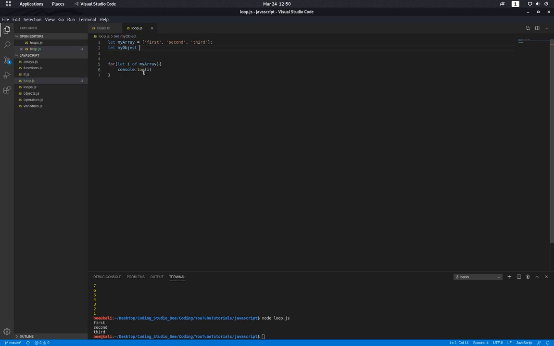The other thing is, let's create an object, let my object, and let's say the first key is going to be first, let's give it string 1, second is going to be string 2, and third is going to be this. And the other kind of for loop does the same as with the array, just with an object. I'm calling it my object this time, and not for of, but for in. And what it will do is it will log out the keys of the object for me.